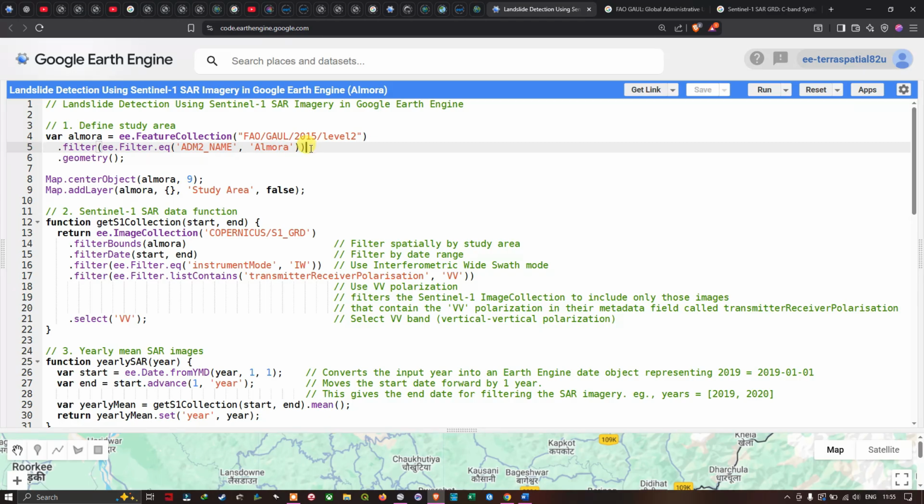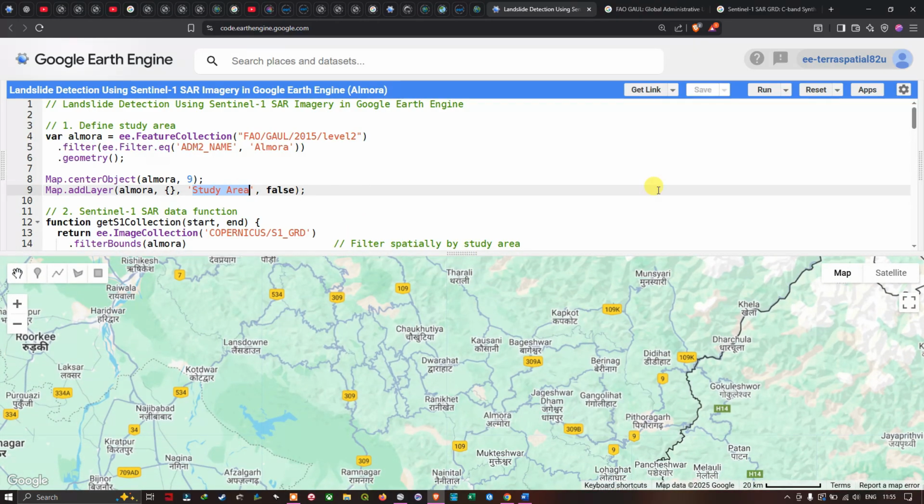Once you mention the district of your choice, in the next step we're going to center the map using Map.centerObject with Almora. You're referring to this variable, and we're going to specify a suitable zoom level of 9. In the next step we're going to add this study area using Map.addLayer, and we're going to mention the variable Almora with the default visualization parameters, and name the layer study area. Now let us visualize the result here. I'm going to navigate to the run section, click run, and now let us visualize the result.